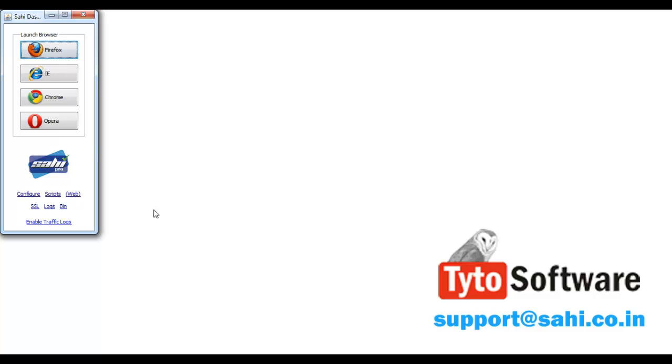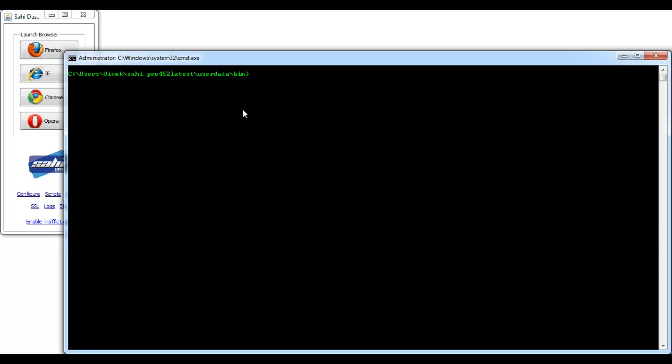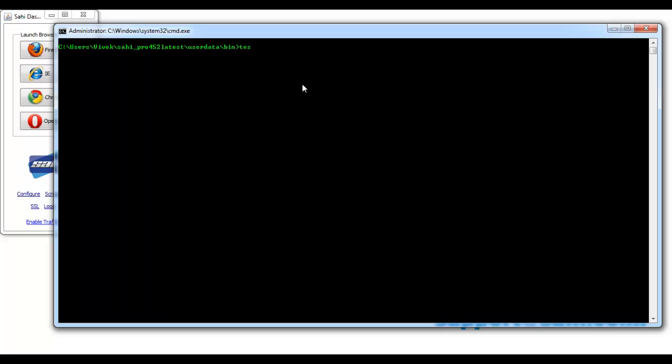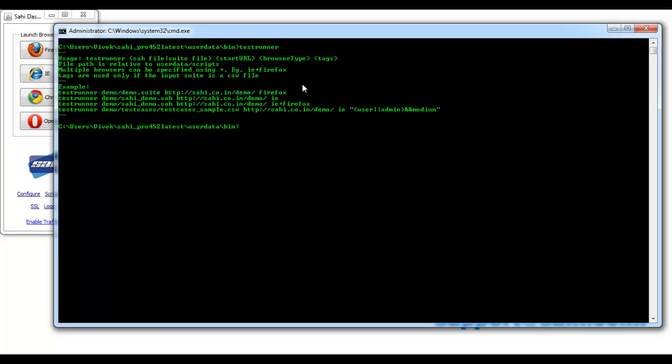To run a suite file, I need to use test runner which can be invoked using this bin link from the dashboard. When I click on the bin link, this command window comes up. If I type test runner and press enter, it will give me how to use test runner with some examples. I'm going to run a suite file, so I'll use test runner, then provide the path to the suite relative to my scripts folder. Then I'll provide the start URL and the browser on which I want to playback that suite.